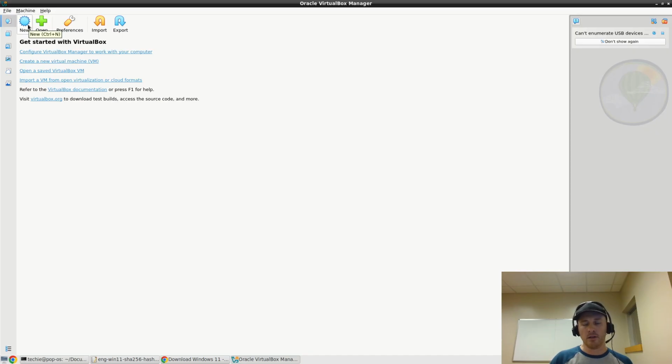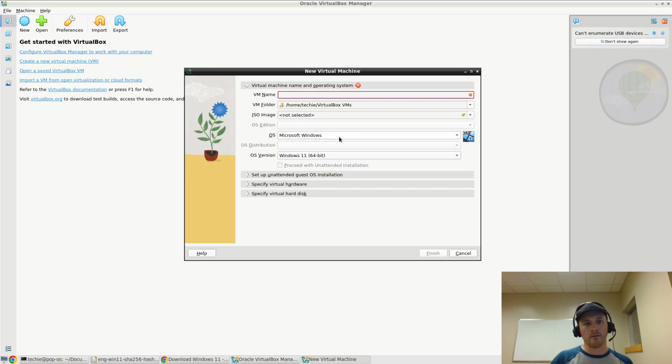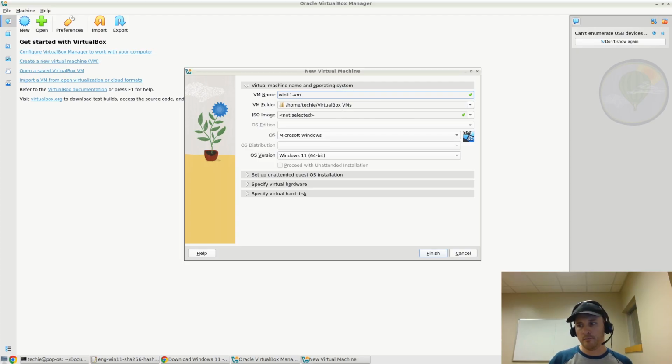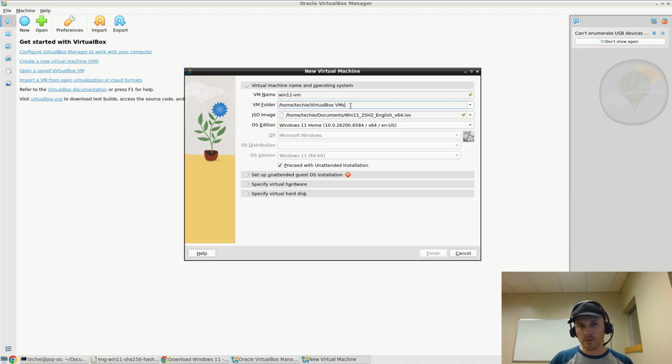Okay, so now let's set up the virtual machine. So you're going to go to New, and then give your virtual machine a name, for example, Win 11 VM. Then you're going to find the ISO file. And so we have the ISO file, and then this is where the virtual machine files will be stored. You can change that if you want, but it'll just go default like that inside your home directory.